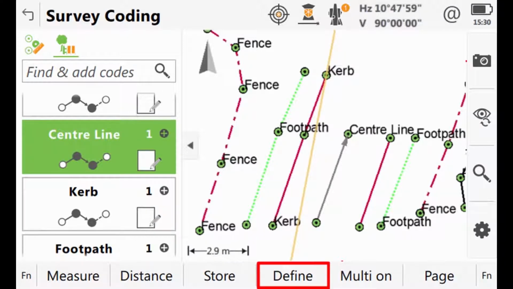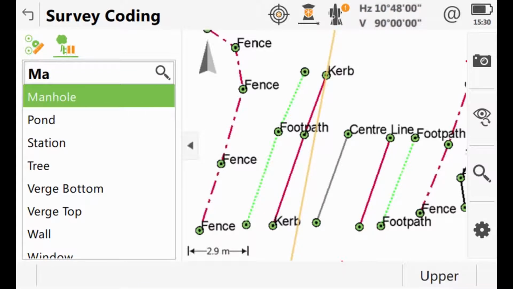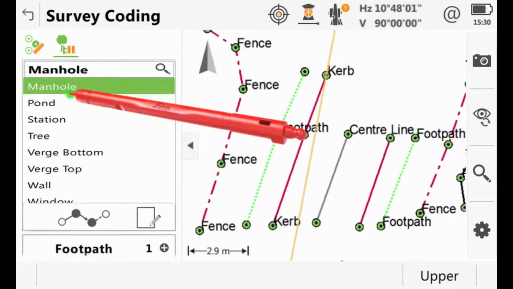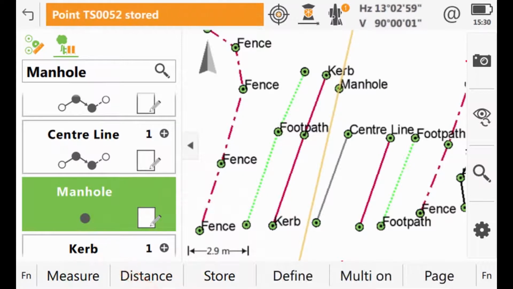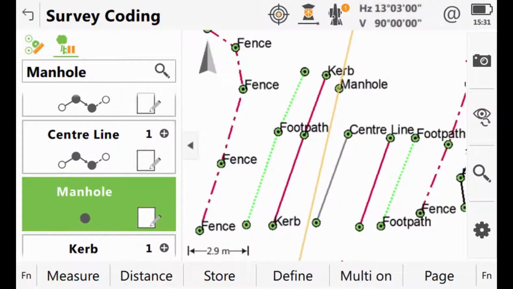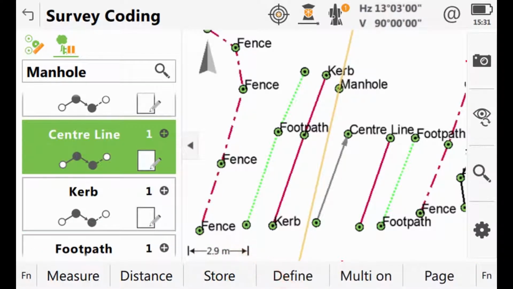We could now use the define button to change one of our code boxes to manhole, but instead we will simply add a new code box for this and use it to measure the manhole. Here we can notice that after measuring that point, there was no automatic focus or code box movement. This is because we paused auto code selection. As there is only one manhole here, and we do not need to leave this code box in our list, we can straight away remove it by selecting to clear one code box.